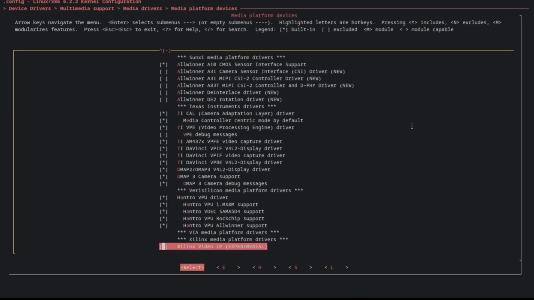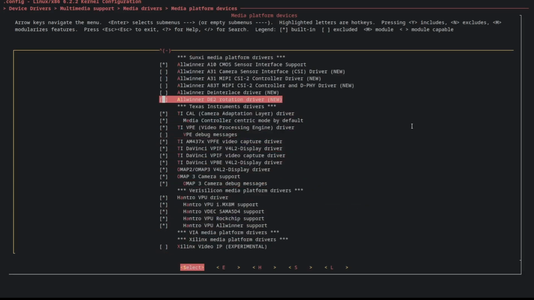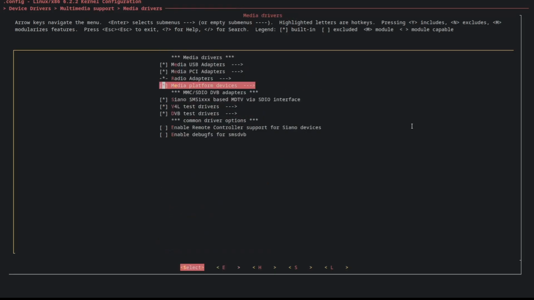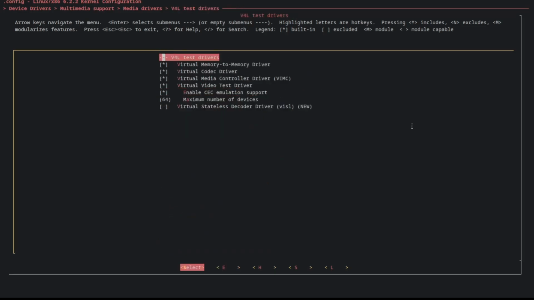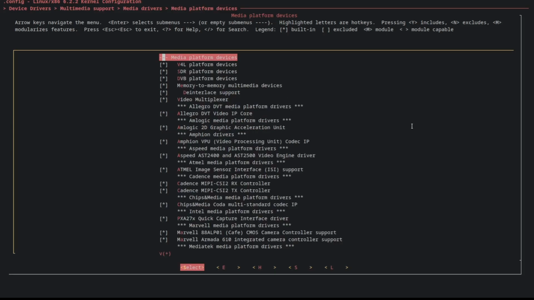So this is something I would definitely recommend checking, especially the codecs and stuff. Decoder driver, yeah, right now. So anything that has to do with codecs and stuff, I definitely turn on.